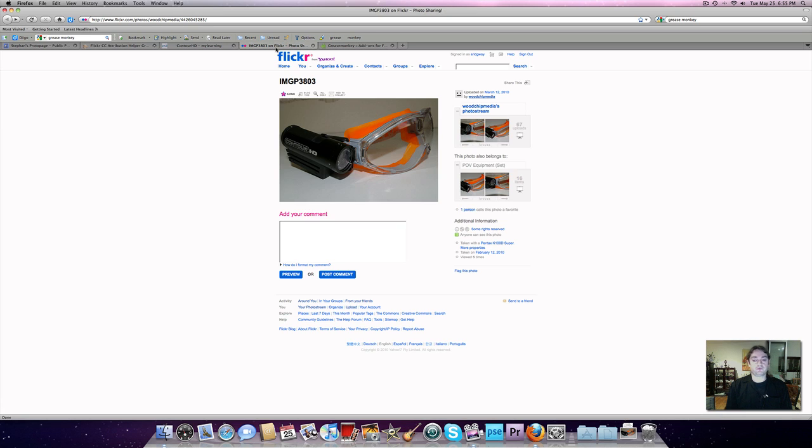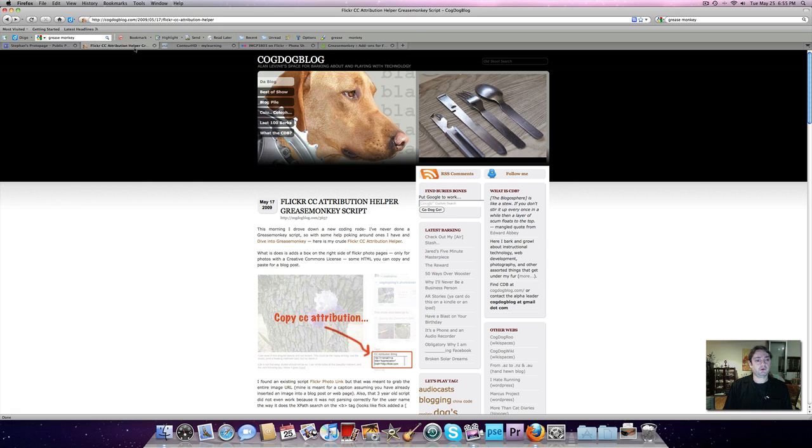For regular users of Flickr, you'll know that when you find Creative Commons images, you have to attribute them correctly in your blog or your wiki or wherever. And this tends to be a little tiresome in that you need to attribute the author, but also typically have a link to the image on Flickr. Well, what cogdog has done for us is streamline this process. And he's done this using a combination of tools.